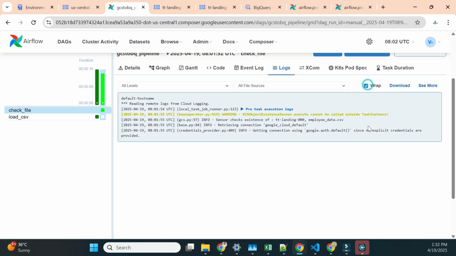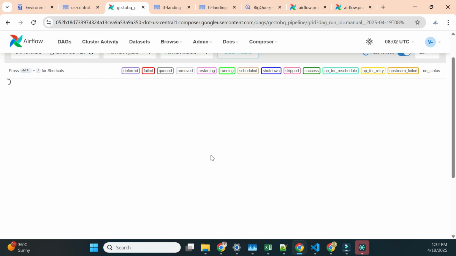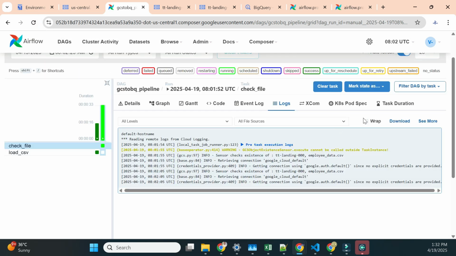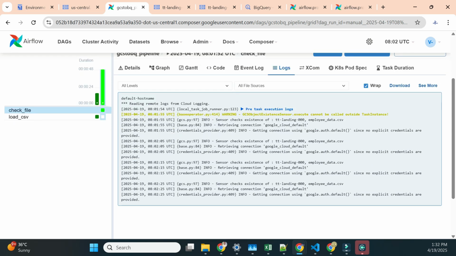So we'll just do wrap. Let's refresh the log. Yeah, you can see this is checking for the file in this bucket, and this is the file name. So no file found. Then after 10 seconds again it will check. This is the first time it checked, you can see this GCS.py 97. After 10 seconds again it's checking. So yeah, every 10 seconds it is checking.